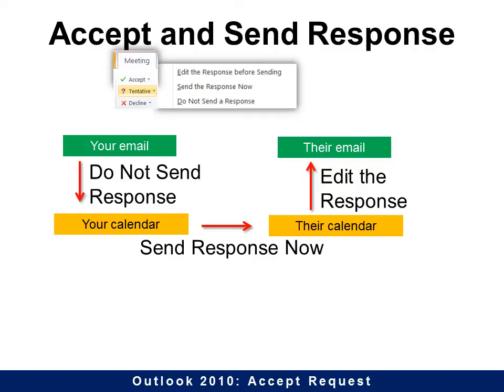So please accept meetings. I know a lot of people don't do it because they want to keep their calendar tentative, but then they're not informed of information. It's better to accept it as a tentative than it is to not send a response.